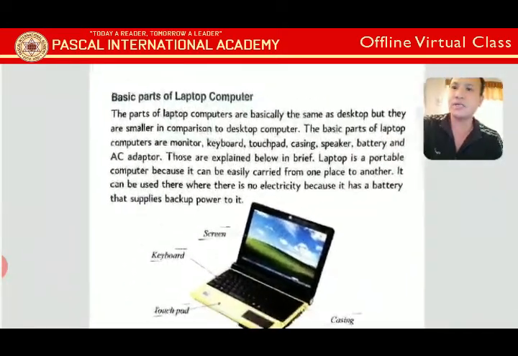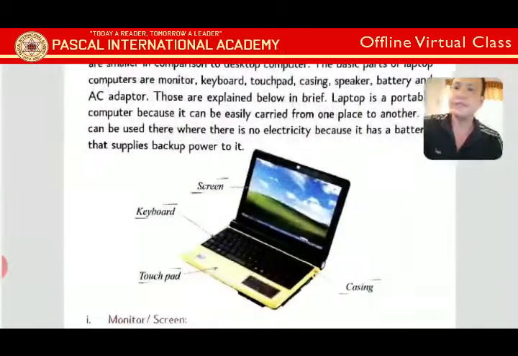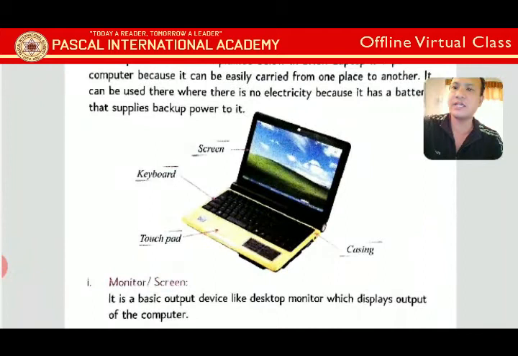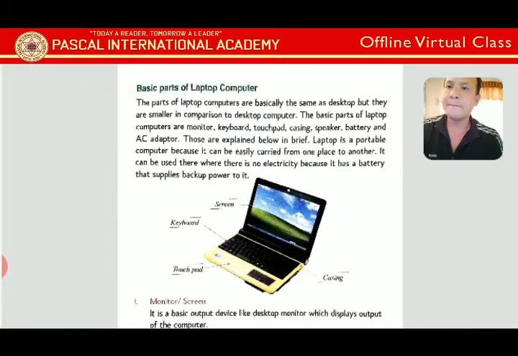Okay, now let's see the basic parts of the laptop computer. Look at the picture also. In the picture, you can see the screen, that is the monitor, the keyboard, the touchpad, which is like a mouse, and the casing, meaning the box. Let's read it. The parts of the laptop computer are basically the same as the desktop, but they are smaller compared to the desktop computer.